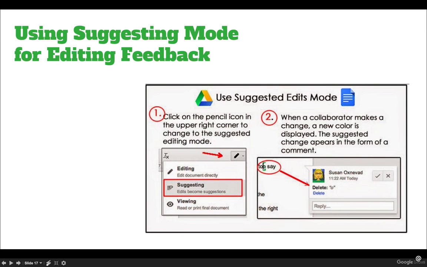that. Suggestion mode. I can't say that I use suggestion mode a lot in Google Docs. I think it's very valuable, but I did use it a lot in graduate school in Microsoft Word. But nonetheless, clicking on the pencil icon in the upper right-hand corner to change to the suggested editing mode. When the collaborator makes a change, a new color is displayed. The suggested change appears in the form of a comment.